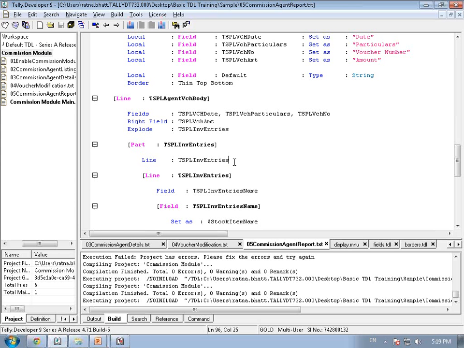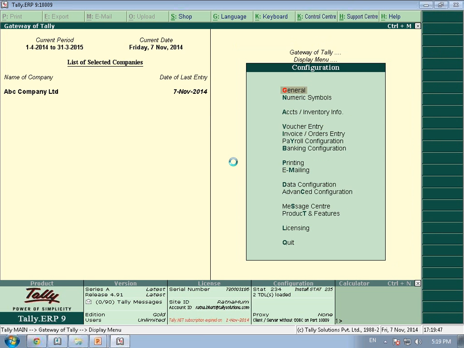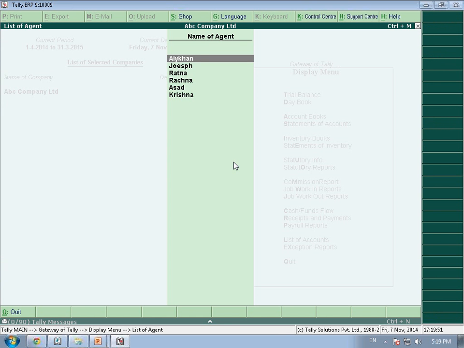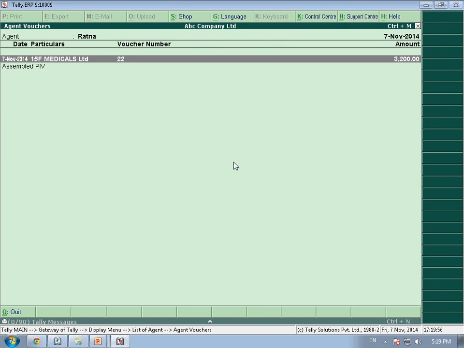But obviously it's not going to work because I haven't provided repeat line, so I will have to say a repeat line on my inventory entry. Now at this level I don't have to provide a scroll because the main part itself is scrolling off, so this will scroll off automatically. So let's refresh and check. Commission, Ratna, and it is exploding.